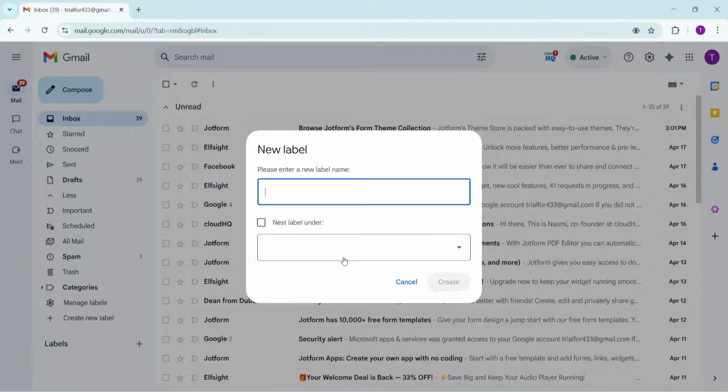Now a small window will pop up asking you to name your new label. This is your chance to think about how you want to categorize your emails. For instance, you might create labels like work, family, or projects, depending on your personal or professional needs. Be sure to choose a name that clearly reflects the emails that this label will group together. This clarity will serve you well as your inbox grows.